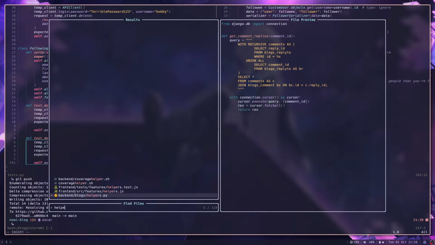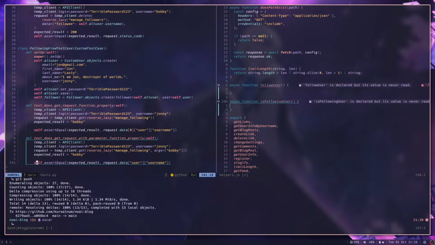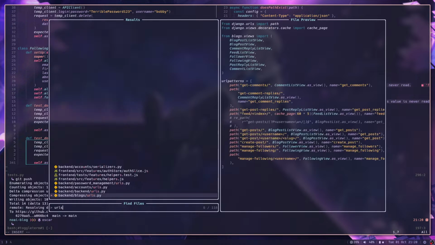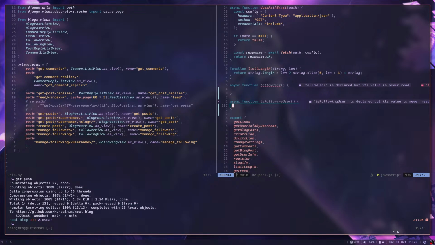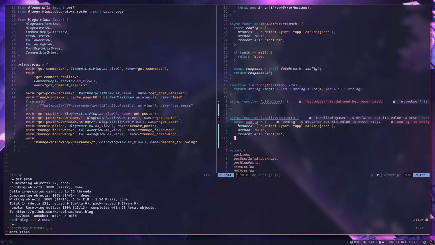Okay, so now that we've done that, I can simply, well, not really simply, go back to the front end, starting with helpers.js. So let's do is following user first. This is going to be a get request. So I'm just going to yoink the config from up here. 23 up, jeez. There we go.